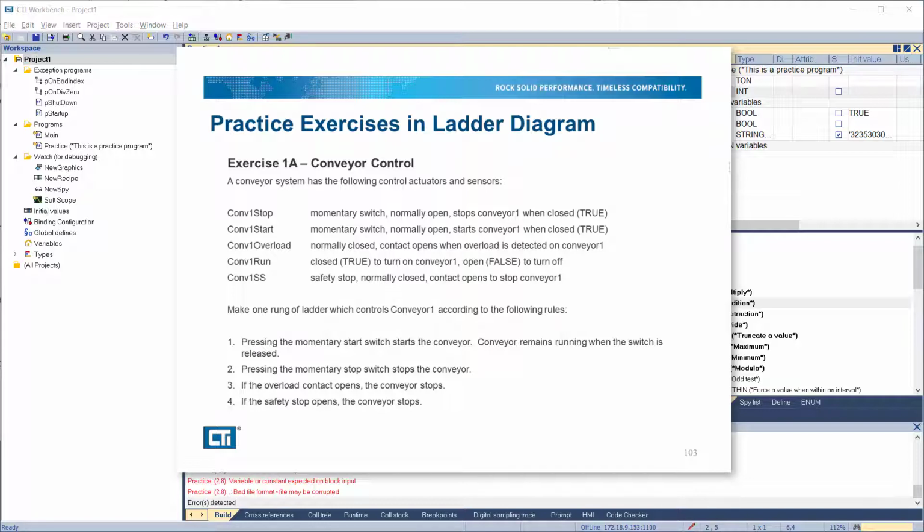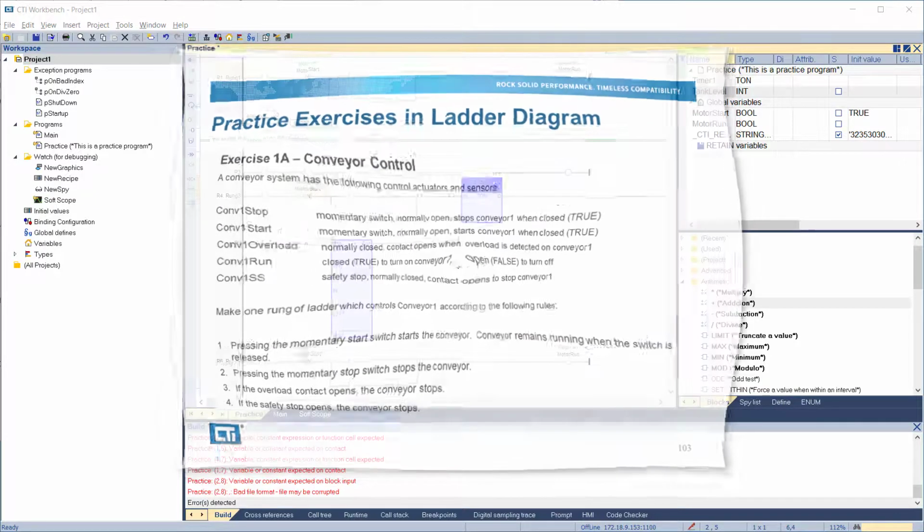Make one rung of ladder which controls conveyor 1, according to the following rules. Pressing the momentary start switch starts the conveyor. The conveyor remains running when the switch is released. Pressing the momentary stop switch stops the conveyor. If the overload contact opens, the conveyor stops. If the safety stop opens, the conveyor stops.